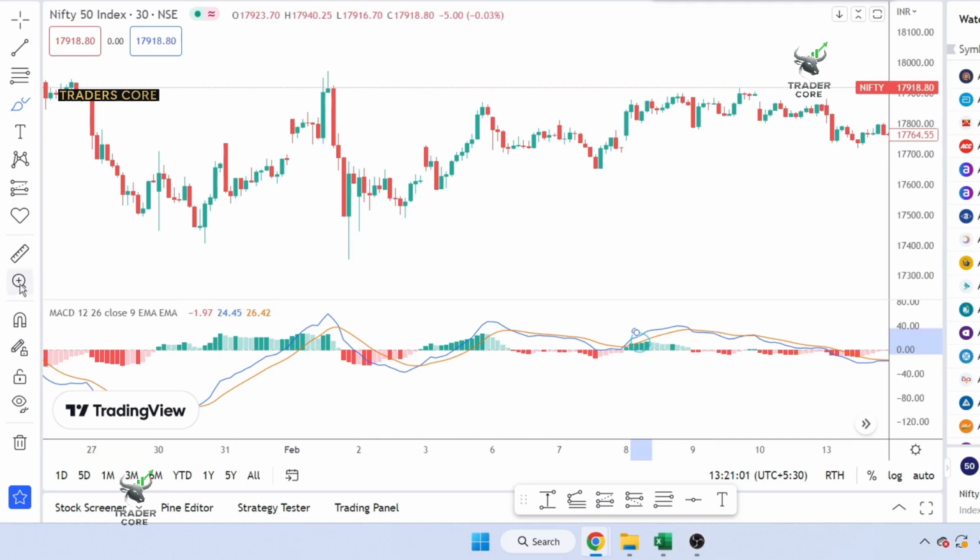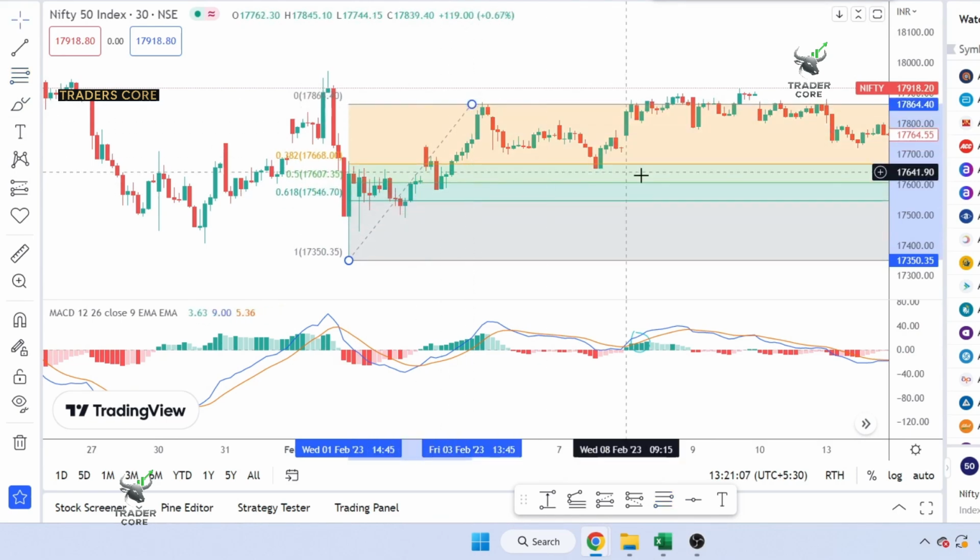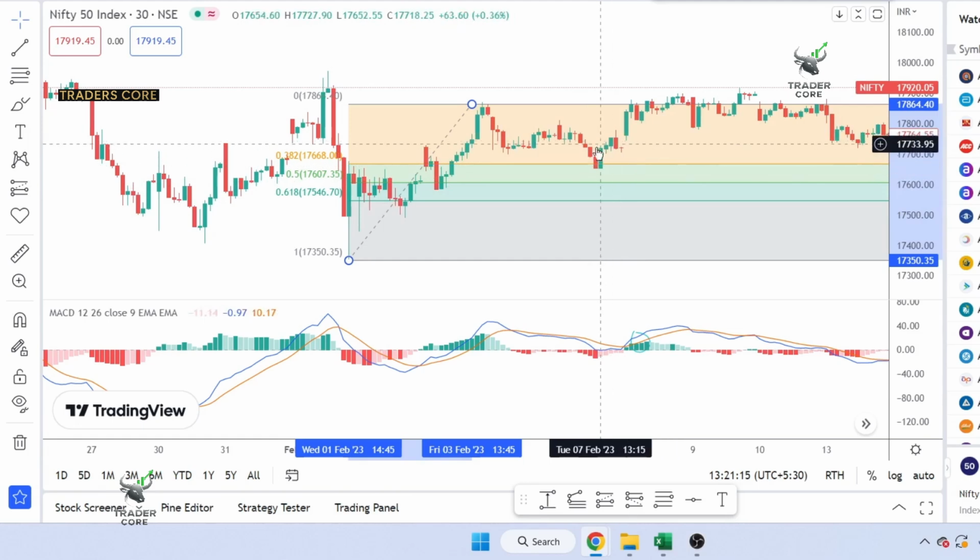So again, we'll try to create Fibonacci levels here. So again, we click from low level to the high level, and you can see that this is not taking a support right at the correct place. So we are going to skip this trade now.